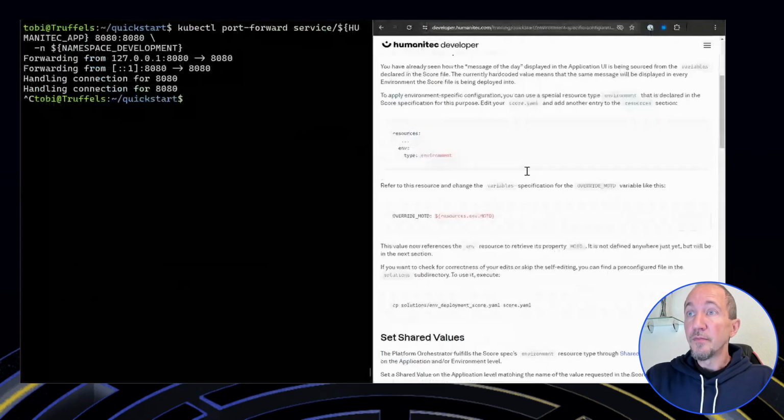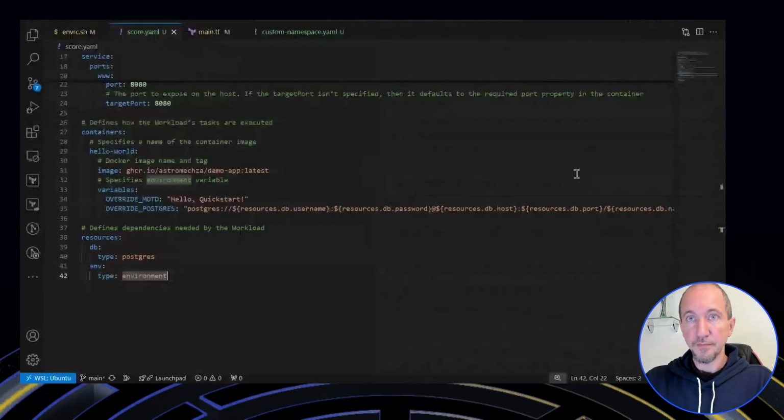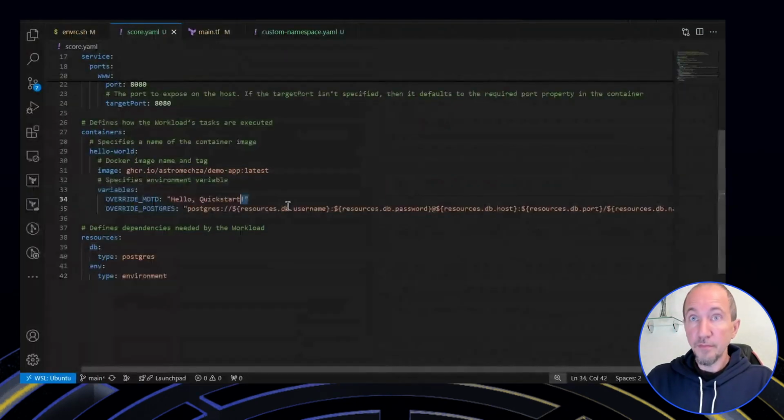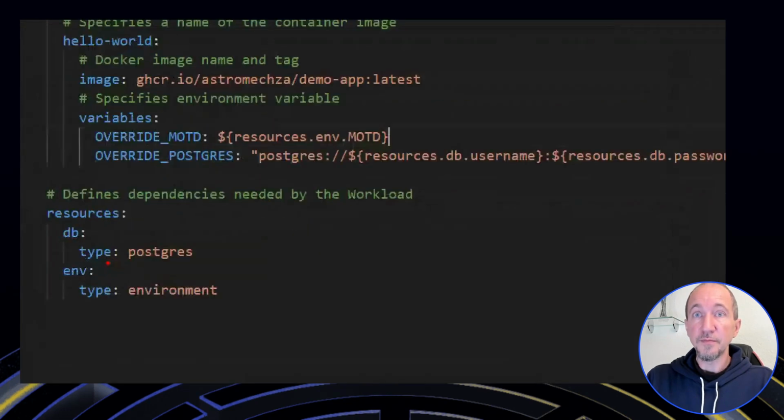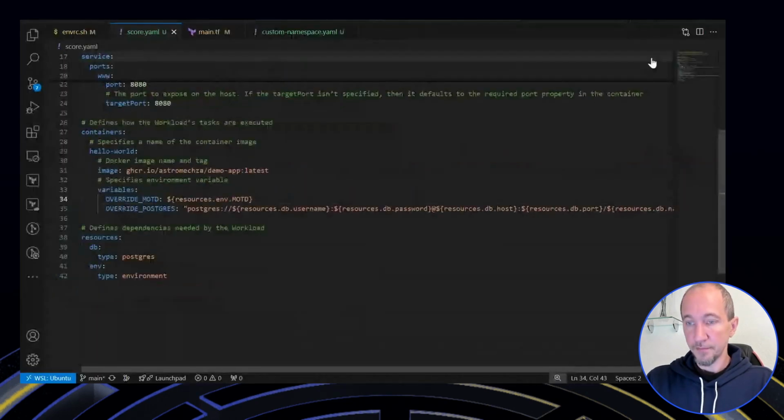So we will now refer to this resource by adding another environment variable. Instead of the hard-coded value hello Quickstart, we will now say, okay, please reference this env resource. So this is the one right here. The resource is called env. So reference this env resource and extract a value which is called MOTD. Now we didn't define this value yet. That's our next step. So where does it come from?